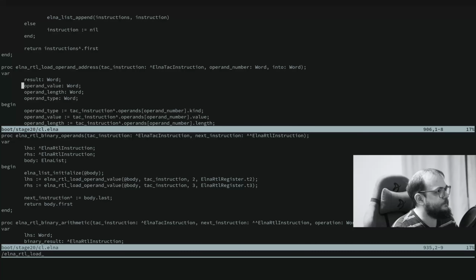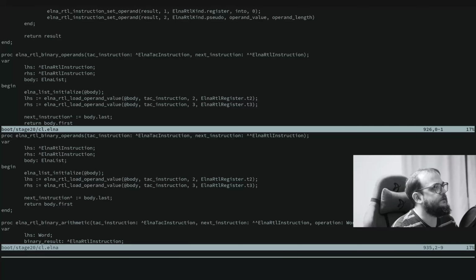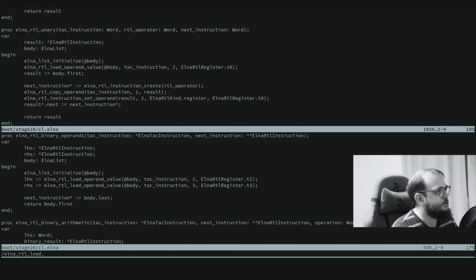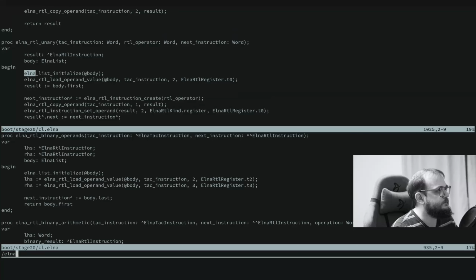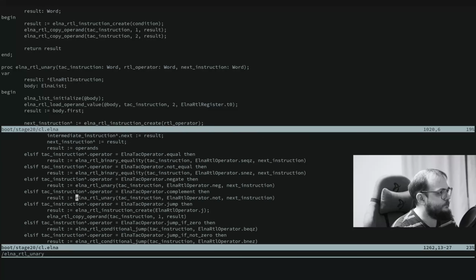Now we can look at the callers of one of these functions. Let us begin with the simpler function, probably with this unary, ELNA RTL unary thing. So it is called twice in the same function, and we do the same. We introduce a new parameter instruction of type pointer to an ELNA list.